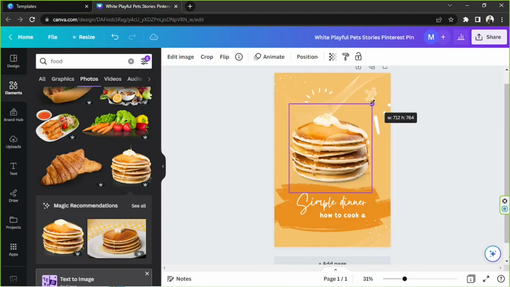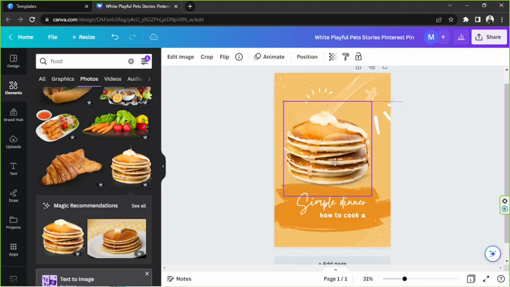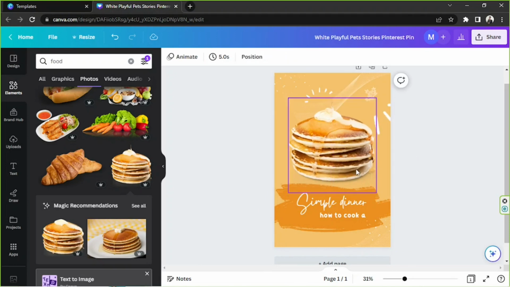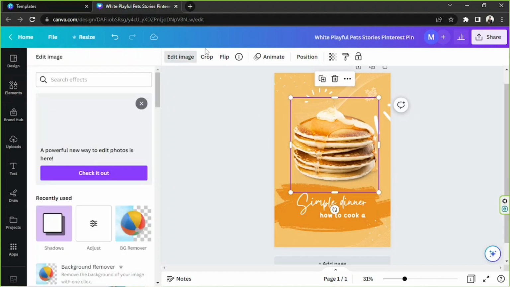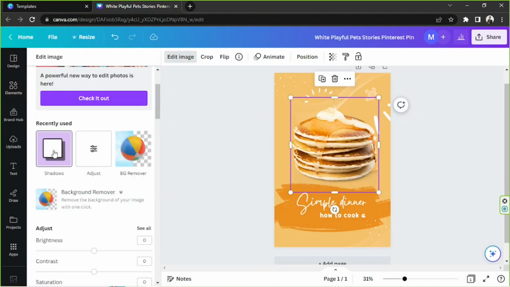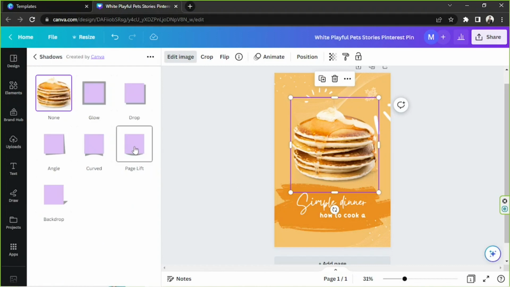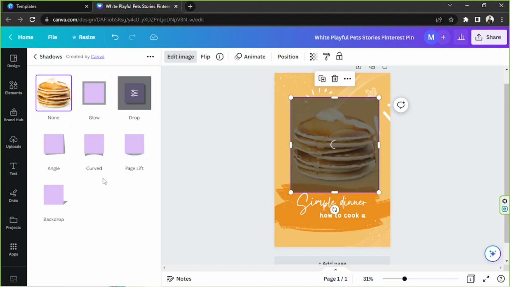And I'd like to add a shadow to my pancake. I think it already has a shadow, but it's too faint. So I'd like to add a shadow to it. I'm going to click on it and go to edit image. And I'm going to choose shadows over here. So we have glow, drop, angle, curved page lift, and backdrop. I think I'd like to use drop.